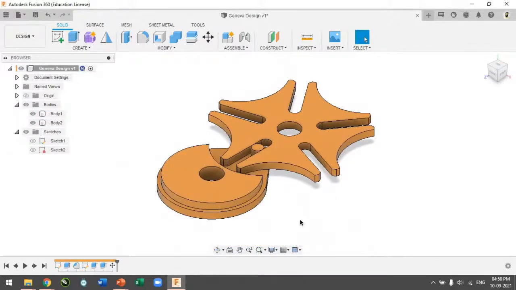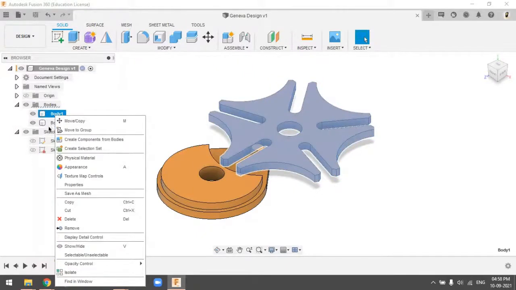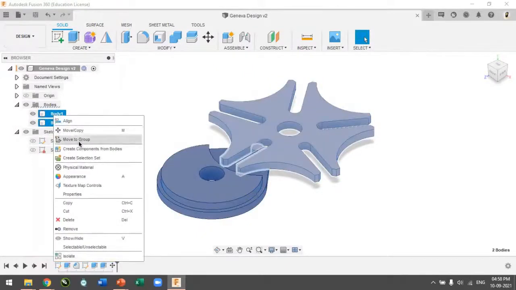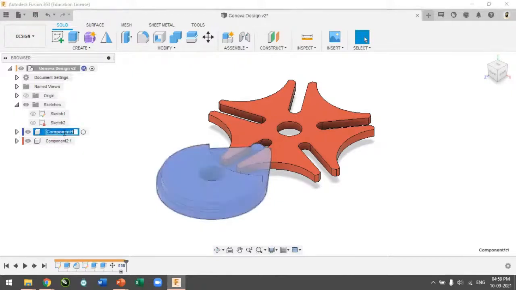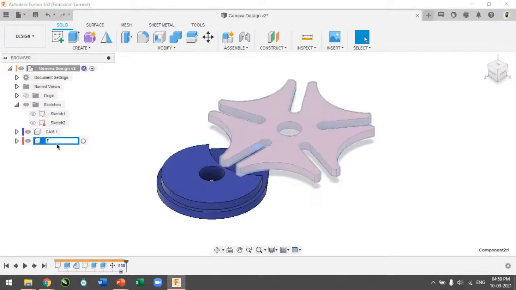As you can see, the two bodies are already ready, and we have to make two shafts for driving the mechanism. So first of all, I will convert these two bodies into the components. Just select these two bodies, right click, and create components from bodies. As you can see, I have made successfully two components from the bodies. Just I am renaming it. First component, this is component 1 1. It is our cam, and this is our follower.